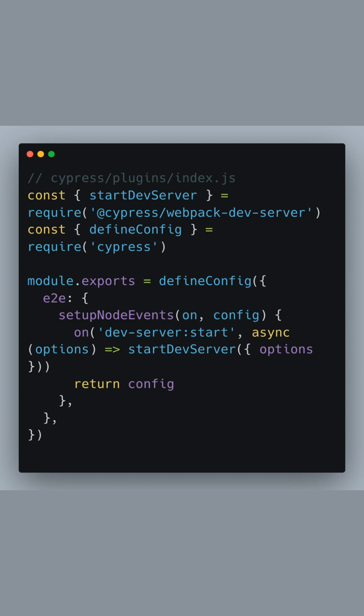Welcome to our guide on end-to-end testing with Cypress in a Vue.js 3 application. Let's start with the Cypress plugin setup located in the Cypress plugins index.js file. We require the start dev server method from the Cypress Webpack plugin and the define config method from Cypress. The define config method allows us to export the Cypress configuration in an easy-to-read object format.